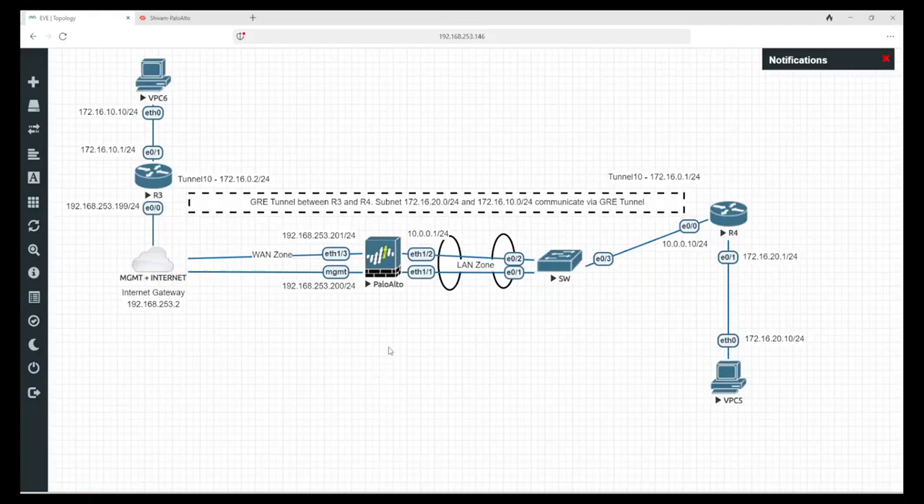I have also written the same in here: GRE tunnel between R3 and R4, and these subnets communicate via the GRE tunnel. So the firewall cannot see it because that's inside the tunnel. And the tunnel inspection policy is the mechanism that we use in order for the firewall to look inside the tunnel. So the firewall can look inside the tunnel and look at these subnets as well. Now, let's jump onto the firewall and see how things are.